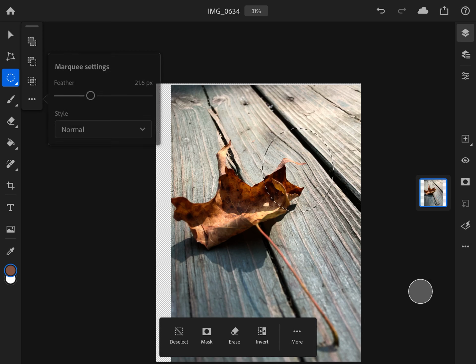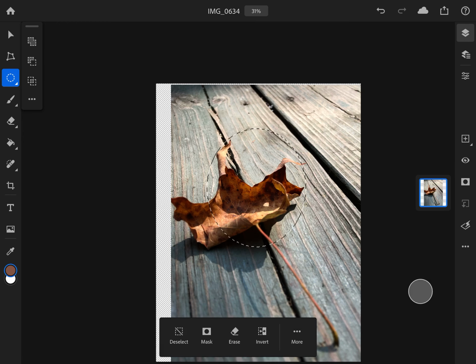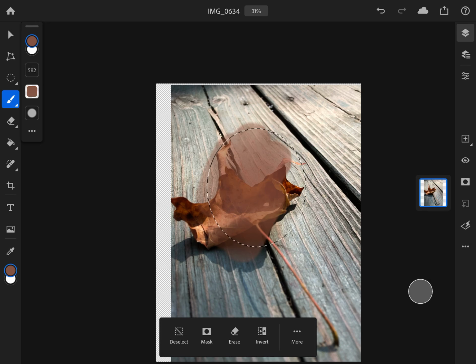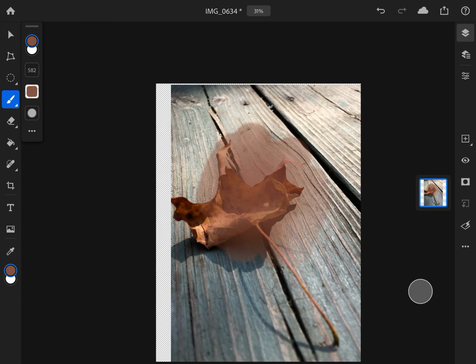And then the last thing I want to show in this area are the marquee settings. So here I can make a new setting of feather, draw my new selection, and it should have a nice feather on it, so that if I draw inside there, I guess it was too much because it let it go right through.